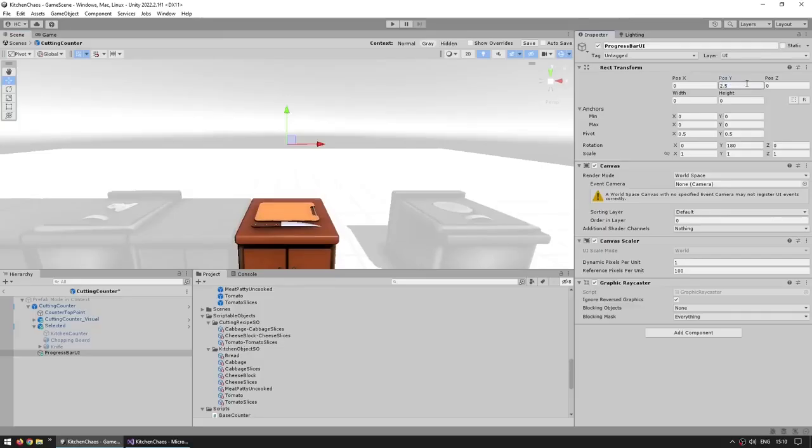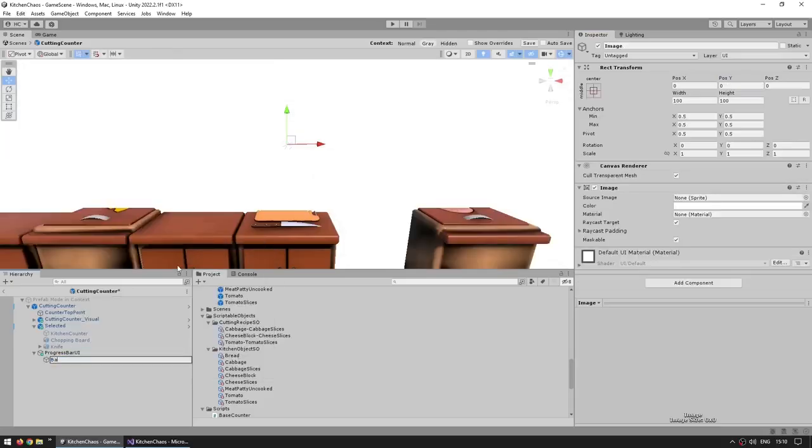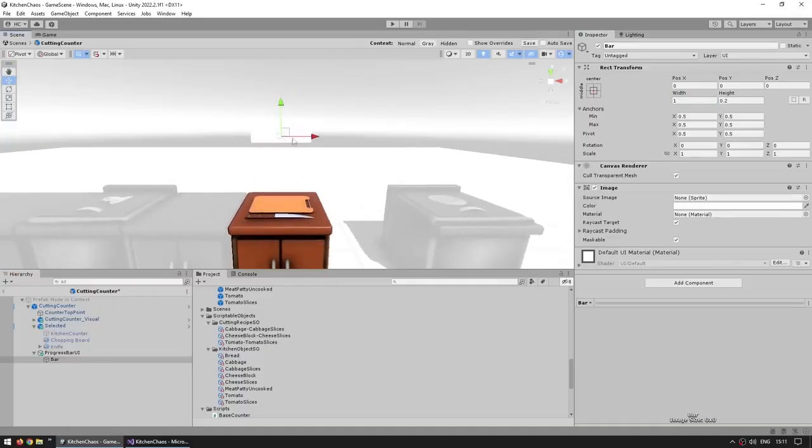Now, like I said, the goal with this is to make a progress bar. So inside the progress bar UI, let's create a new UI image. Let's name this one our bar. Let's put it with a width of 1 and a height maybe of 0.2. So there you go, just a really thin bar.